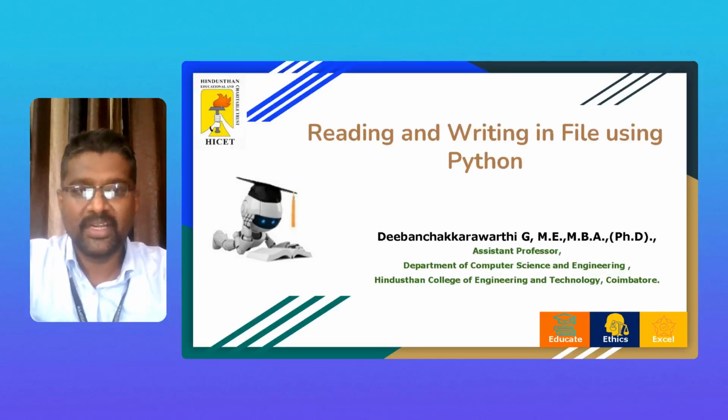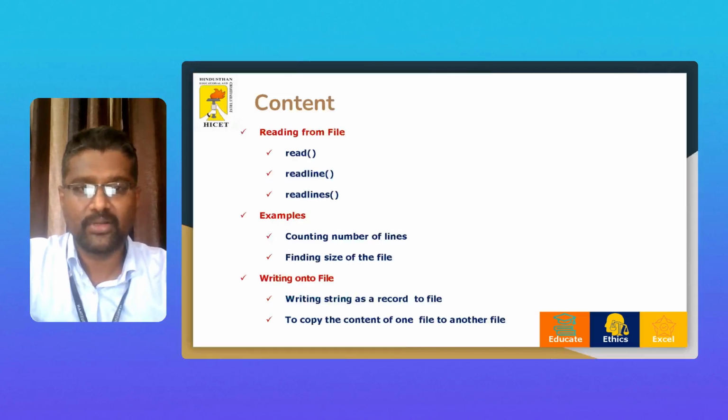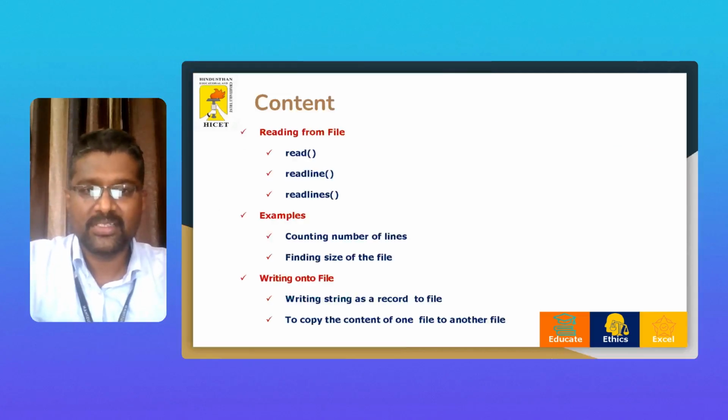Now let us see about reading and writing in a file using Python. In the previous video, I mentioned two operations: opening and closing a file. Now we are going to see about reading and writing in a file using Python. So these are the contents we are going to see under this.